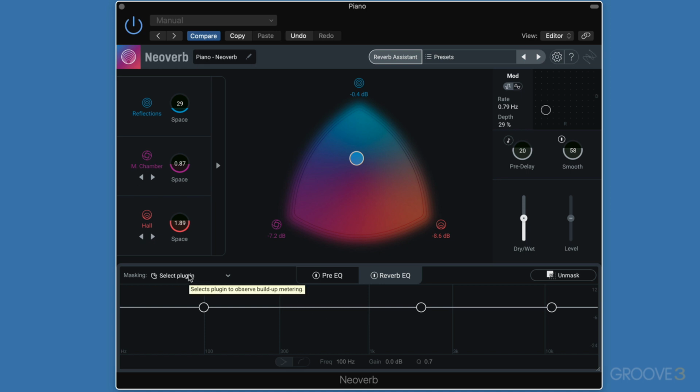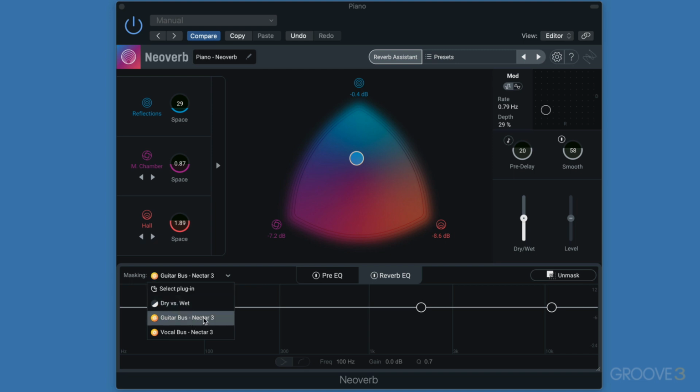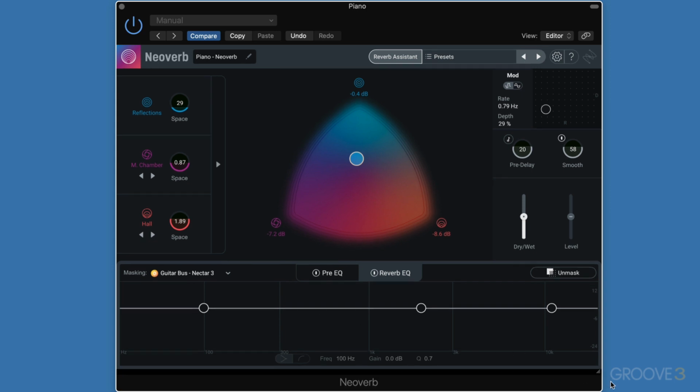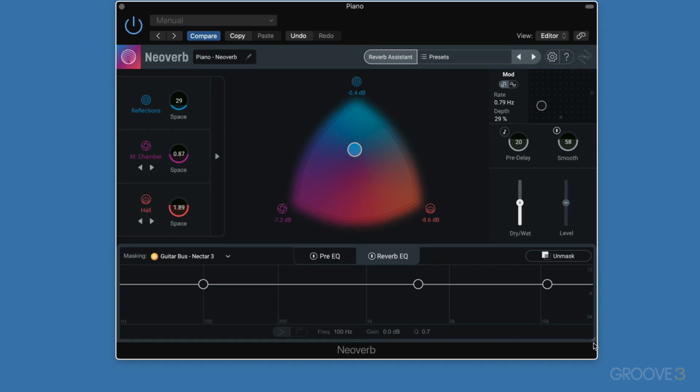So the idea is that it works with some of the other iZotope plugins that we know and love, like Neutron 3, Nectar 3, Vocal Synth, Relay. And you can select them in other tracks or buses. And as it's playing, you'll see the shaded areas here get darker when there's potential buildup, so you can make your adjustments in your post-reverb EQ. Really interesting and useful. And finally, the interface is resizable, so great for fitting on any size screen.